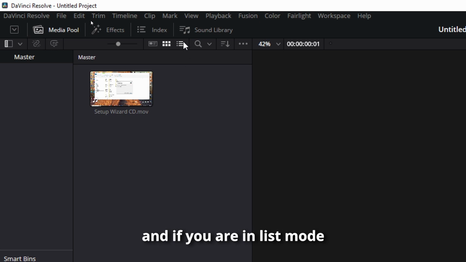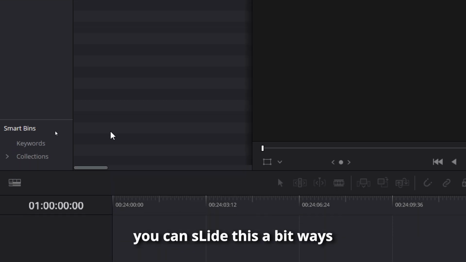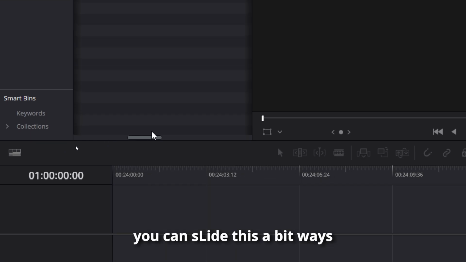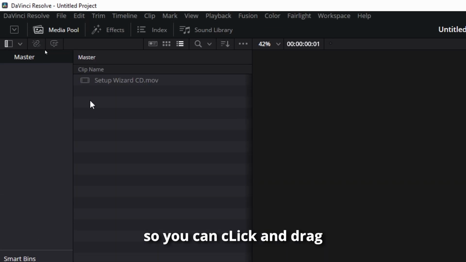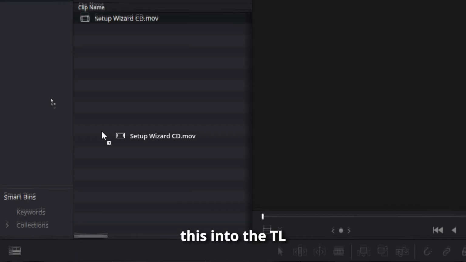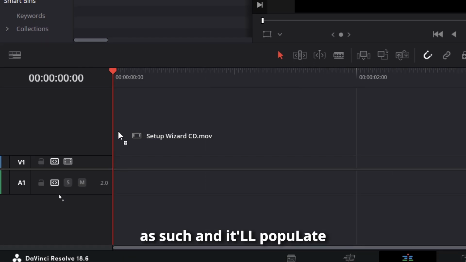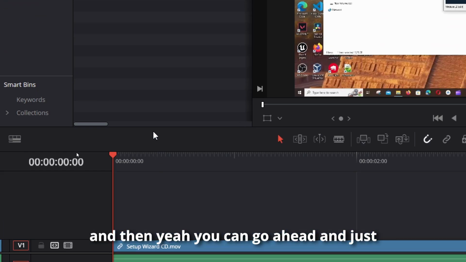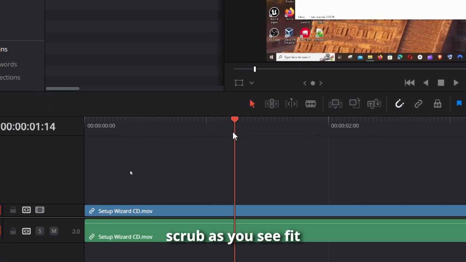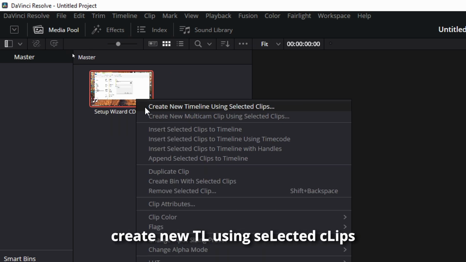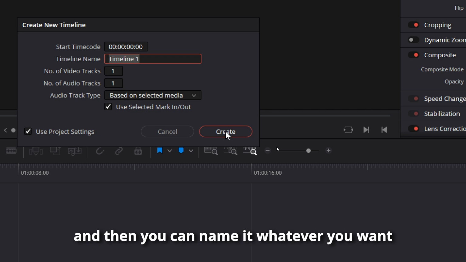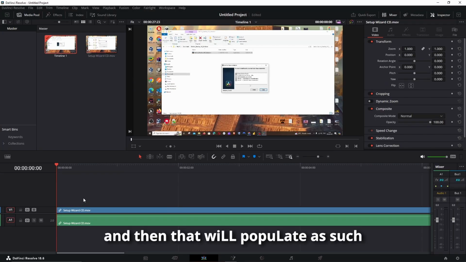And if you are in list mode, you can slide this a bit ways, and then you'll see the 60 FPS right there. So you can click and drag this into the timeline as such, and it will populate. And then yeah, you can go and just scrub as you see fit. Otherwise, right click that, and then we can just do create new timeline using selected clips, and then you can name it whatever you want. Hit create, and then that will populate as such.